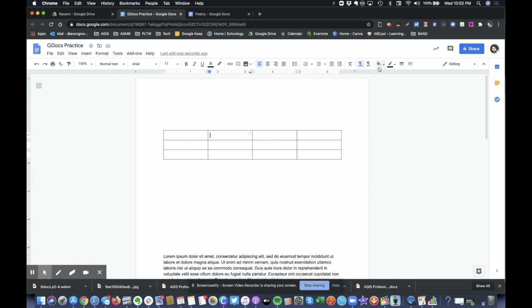Okay, notice also over here, these tools light up when you have a table selected. So from here, I can go ahead and change the color of the cells. I can deal with borders and work with that. Notice once I click away from that table, then those tools disappear.